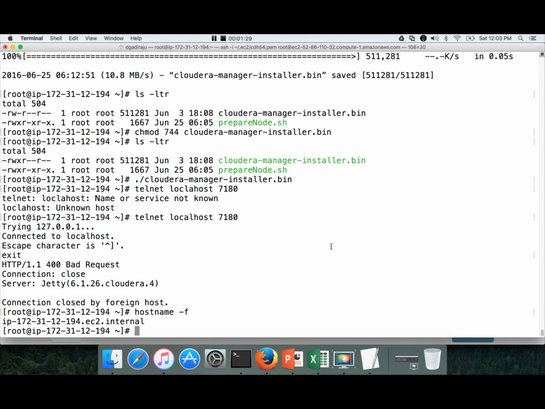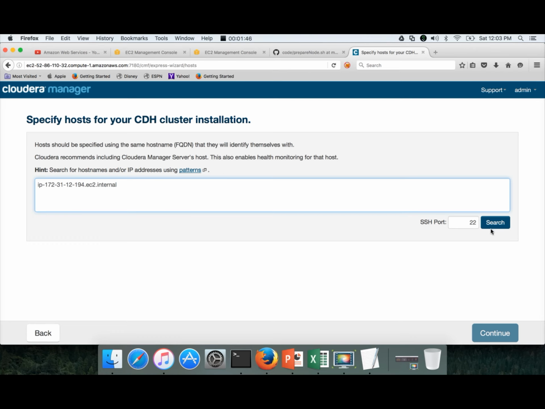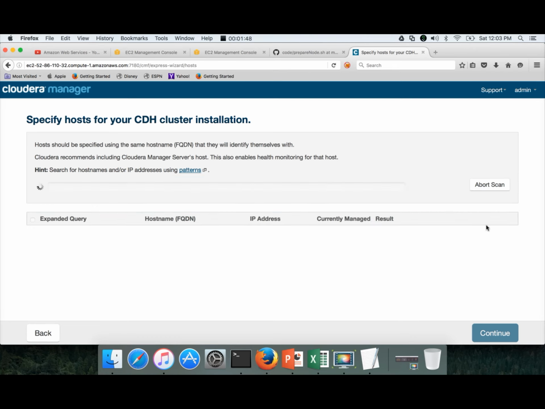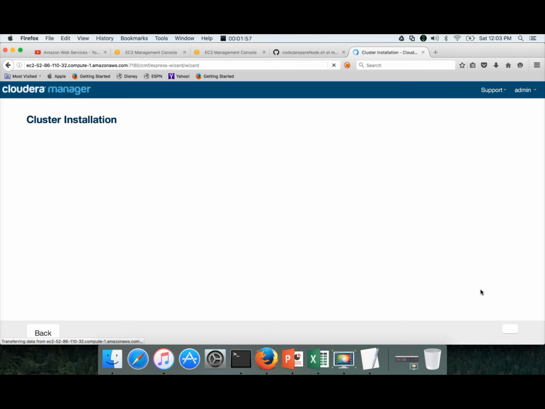This host name, or the format of the host name, will be different depending upon the public cloud provider from which you have provisioned the server. Okay, so use this one, copy paste here, and then click on search. It will be able to identify that server, and then click on continue.